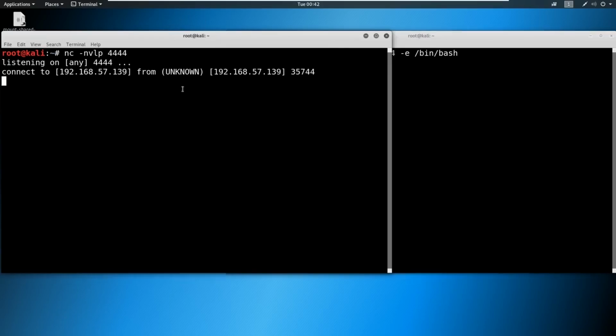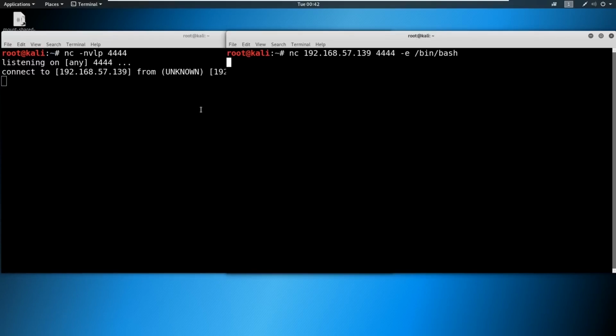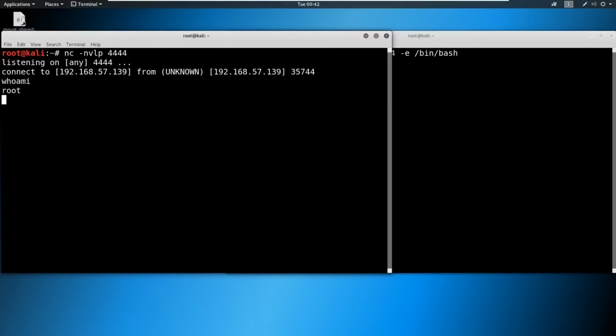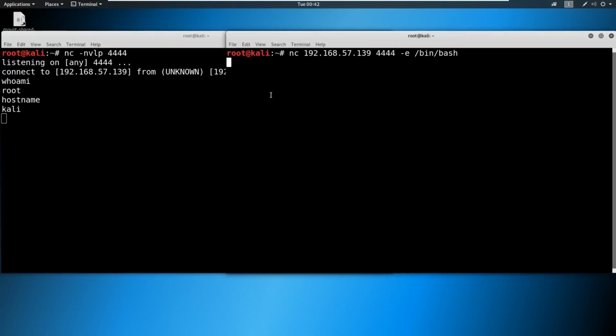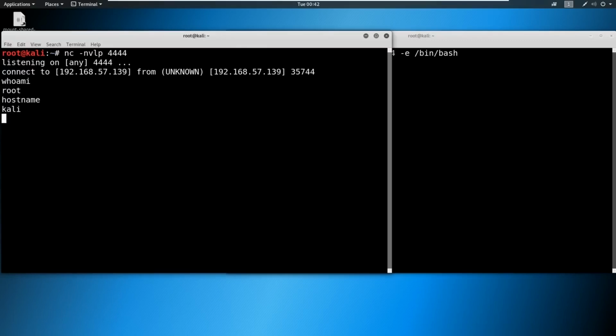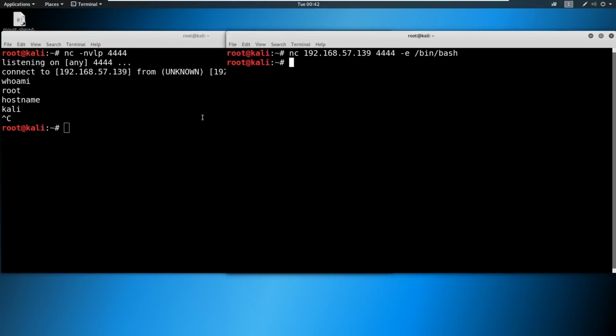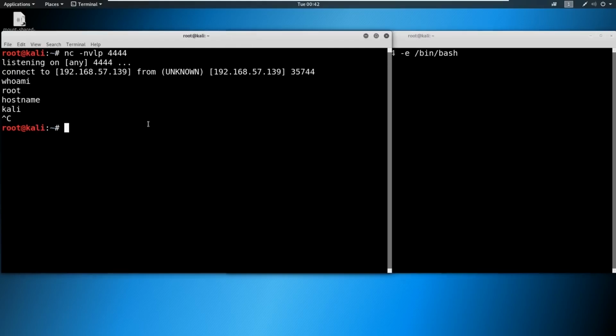We were listening as the attacker, and then the victim connected to us. And then we could say something like, who am I? And you could see root, and then hostname, Kali, and we have a connection. We offered up that bin bash here, so that works. So that is an example of a reverse shell. So I'm going to Ctrl+C this connection and kill it. It dies over here. Now, let's say we wanted to flip the script and we want a bind shell.